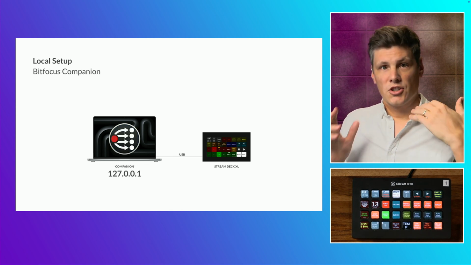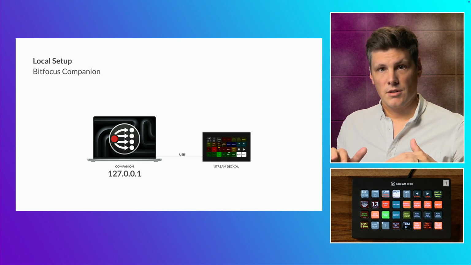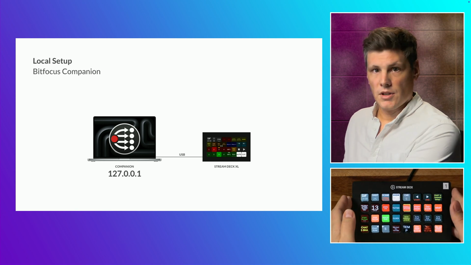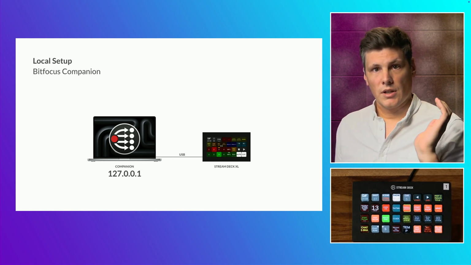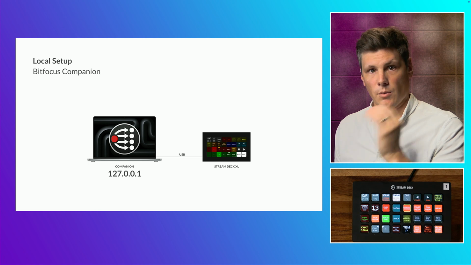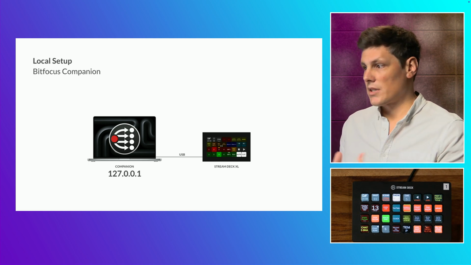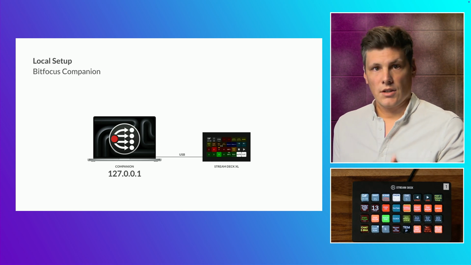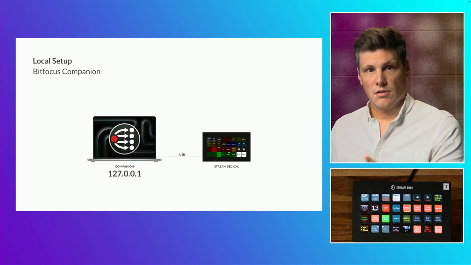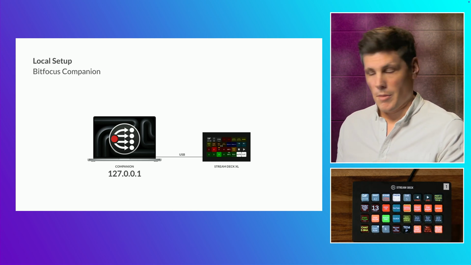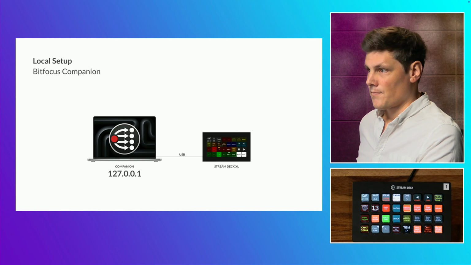But in our new world here, we're using Bitfocus Companion. So we actually want to shut down Elgato's application because it's going to conflict with the USB trying to control the device here. And so we quit the Elgato software and we're only running Stream Deck in a very simple setup. As I mentioned, you could just set it to the local address 127.0.0.1, and you can be up and running Bitfocus Companion just like that.